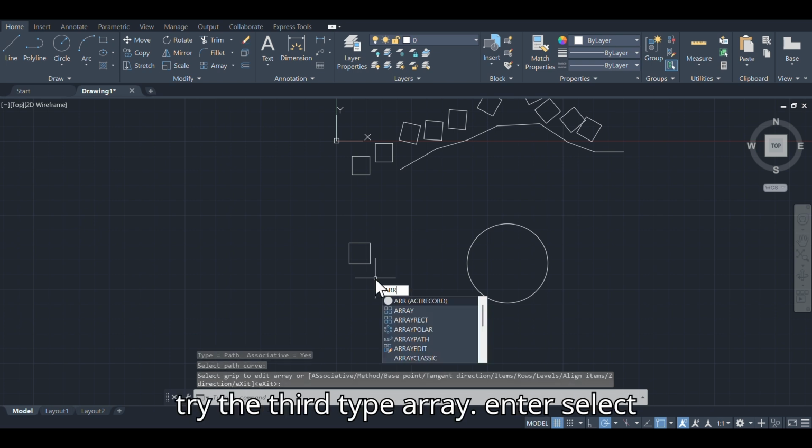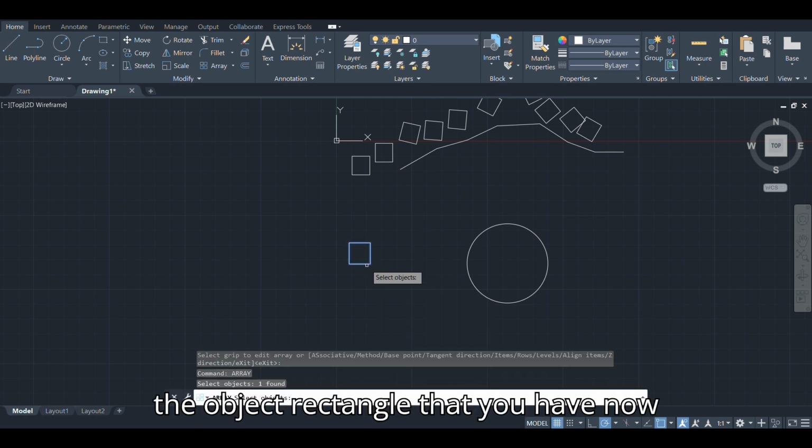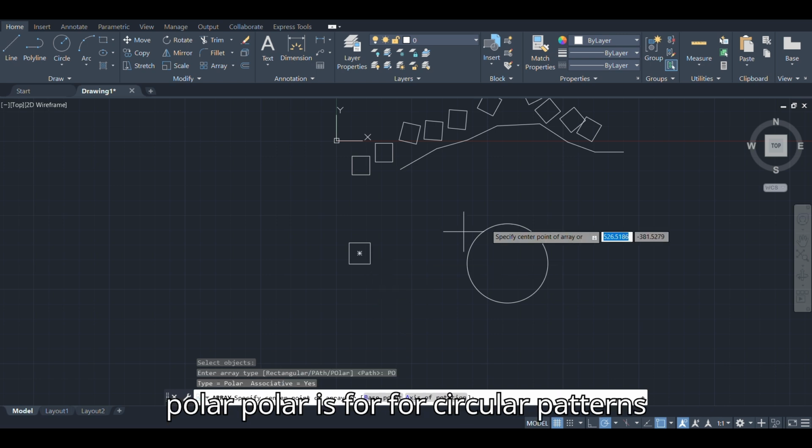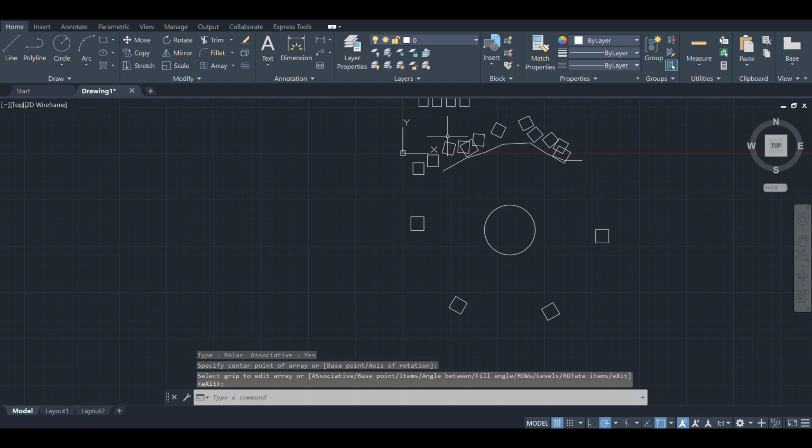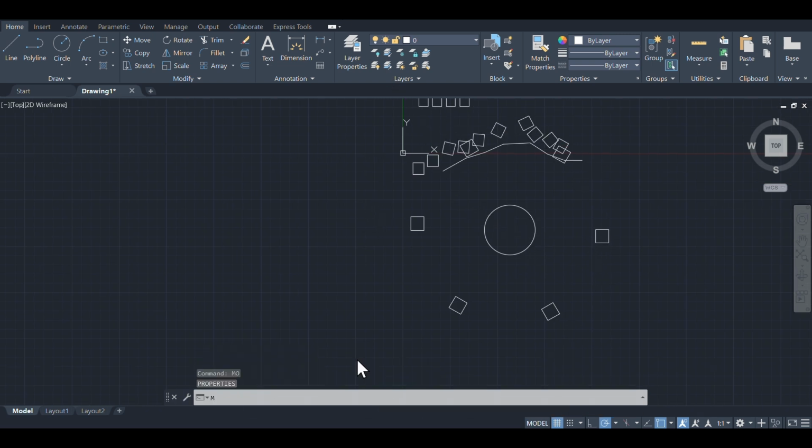Let's try the third type, array. Enter, select the object, the rectangle that you have. Now select the type that you want, like polar. Polar is for circular patterns. Select it, press enter. You see it moves on a circular path.